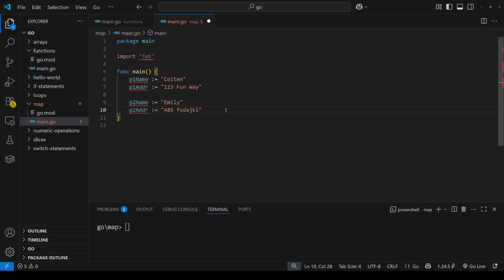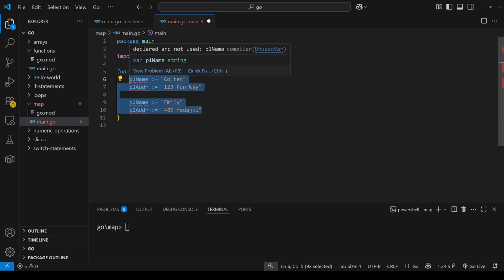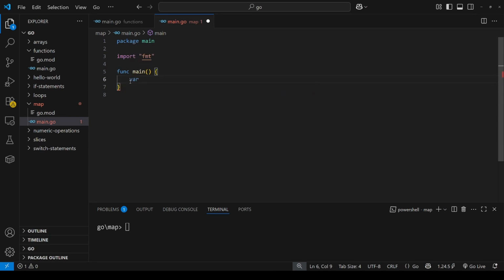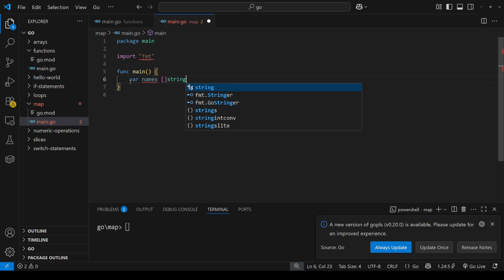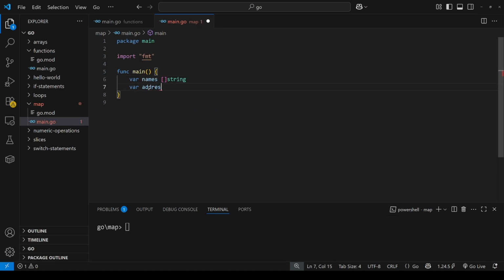So now your next solution might be to create two different slices, a name slice and then an address slice. And at each index will be the name of the person, and then the same index over in the address slice would be their address. So I'll go ahead and program that out for you real quick. So we could have a var names, and that would be a slice of string. And then we could have var addresses, which would also be of a string slice.